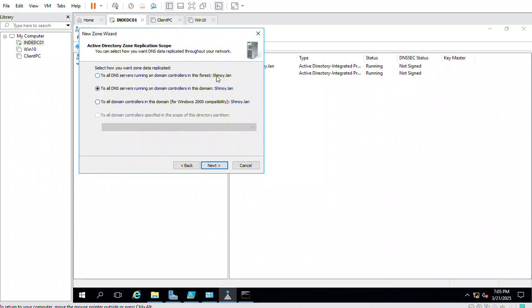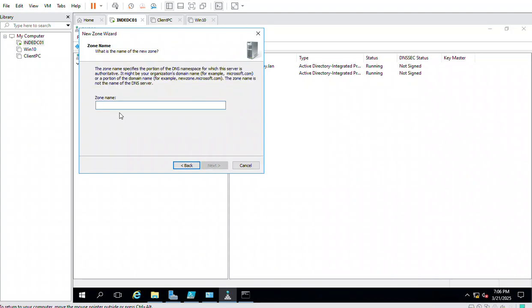Where do you want to replicate your zones? It is always a good idea to select this one, to all DNS servers running on domain controllers in the forest. This is also fine, but if you have multiple domains, then that zone will not be available there. So you can just keep it here. It is not doing any harm. Just select next, and here you want to type some meaningful name that looks like a domain name.